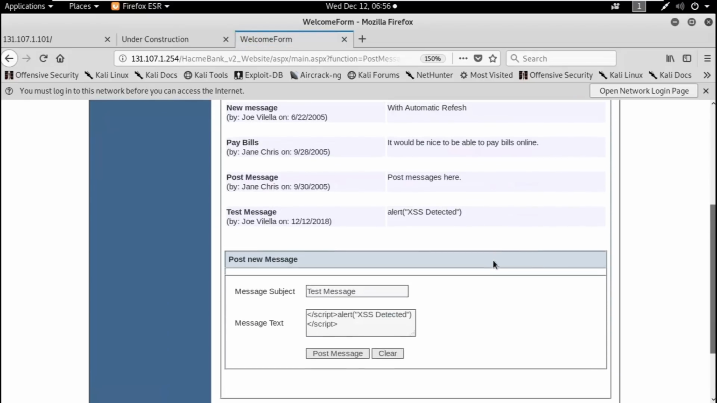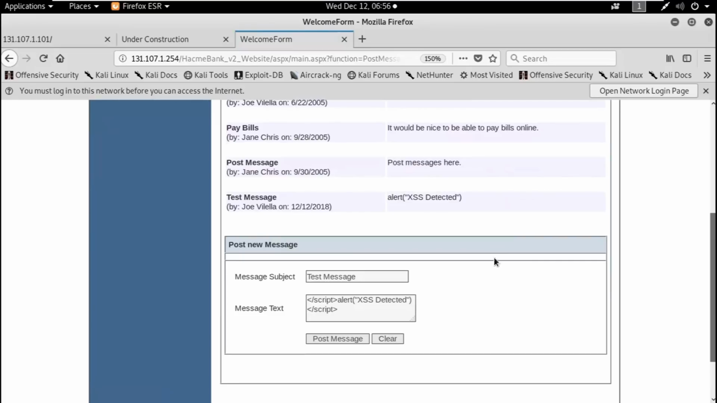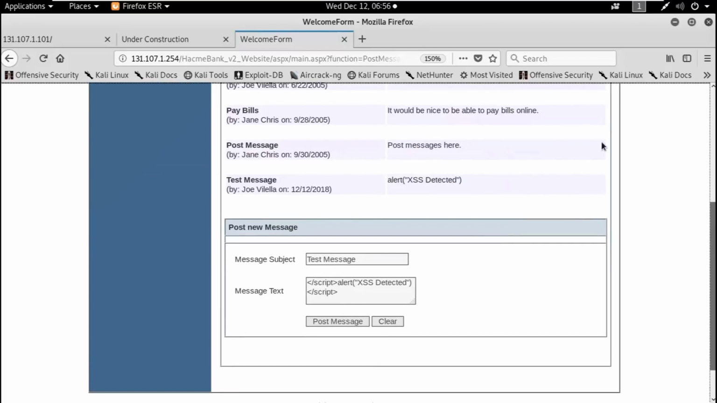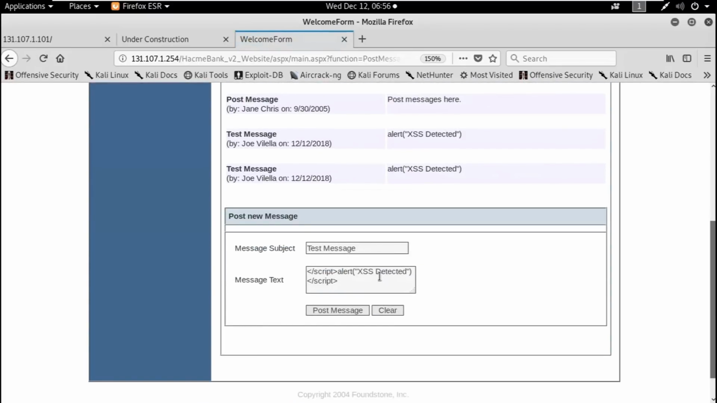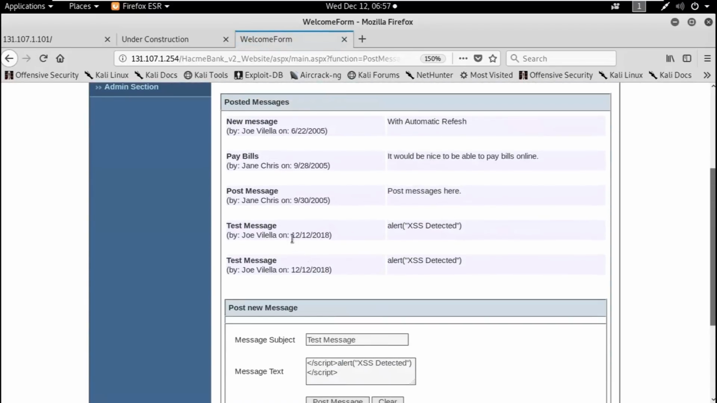Yeah, it looks normal. And this is from Mozilla Firefox. Try again. Then you press refresh.